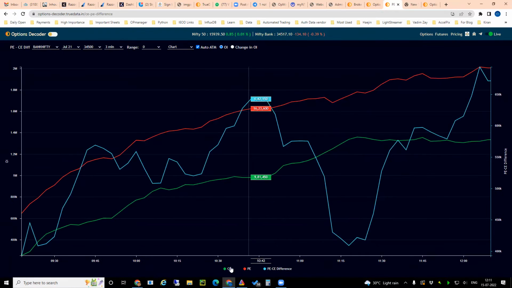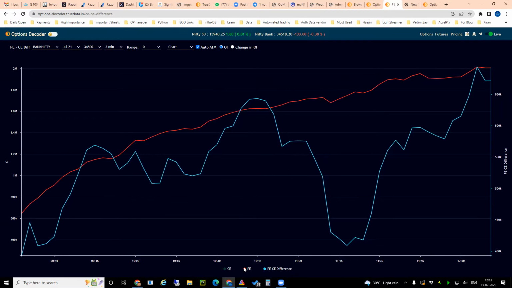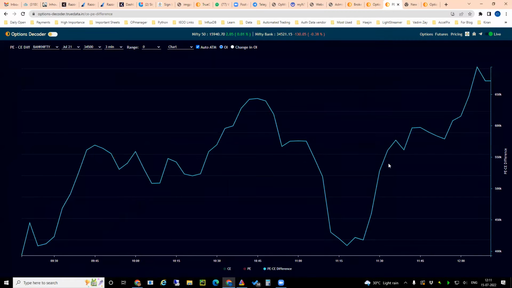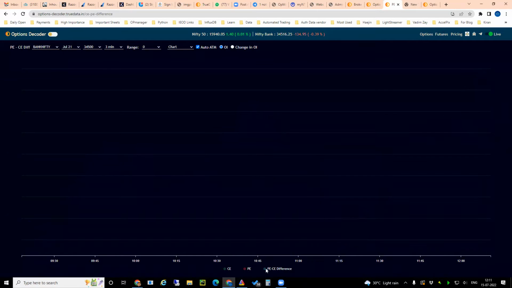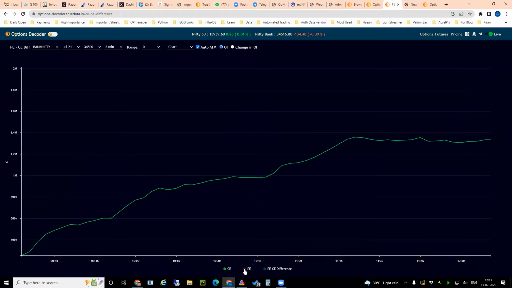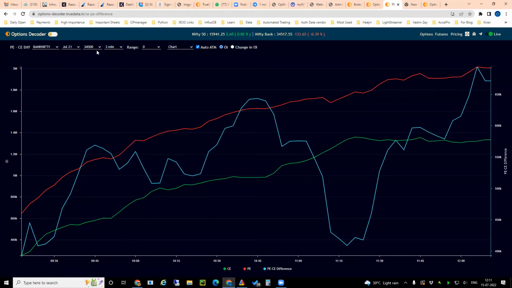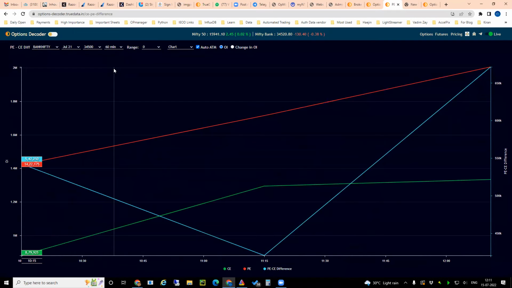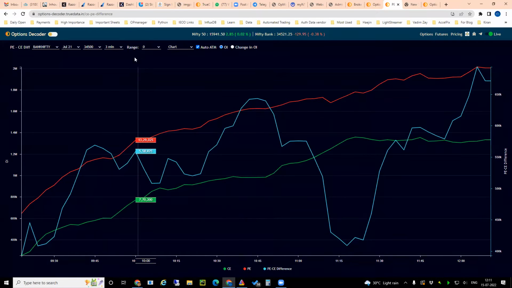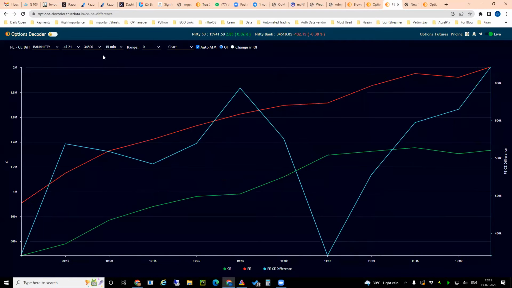In the chart, for example, you can remove the CE or the PE and see just the put minus call difference. So you can see that it is going up here. And suppose you don't want to see this, you want to see just the calls, you can see that, or you can see the puts, how they are increasing proportionately, and that you can see here. You can change the strike. This is the last 3 minutes. You can see a longer time frame, 60 minutes, every 3 minutes, or say every 15 minutes.